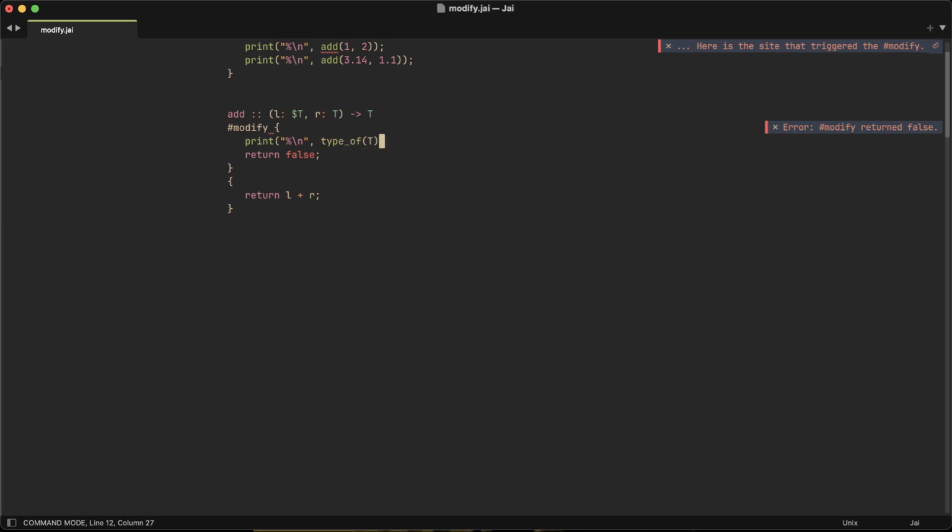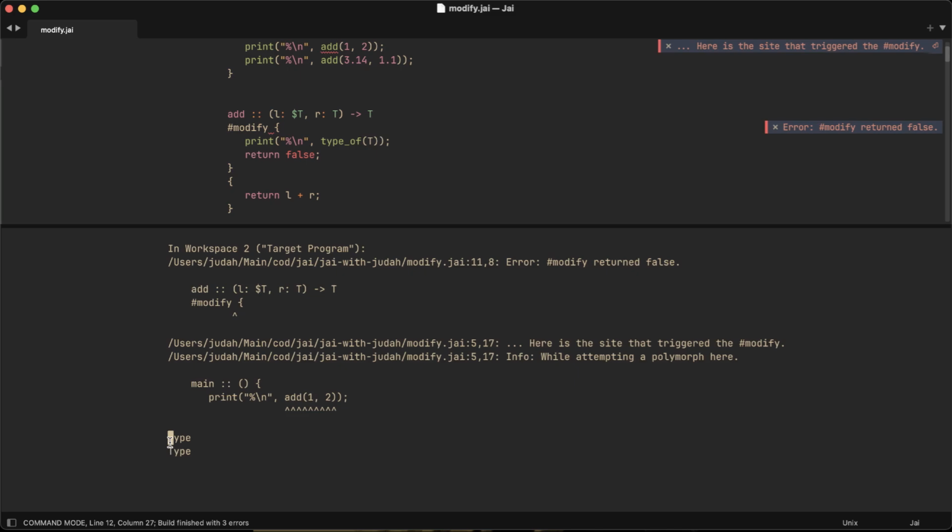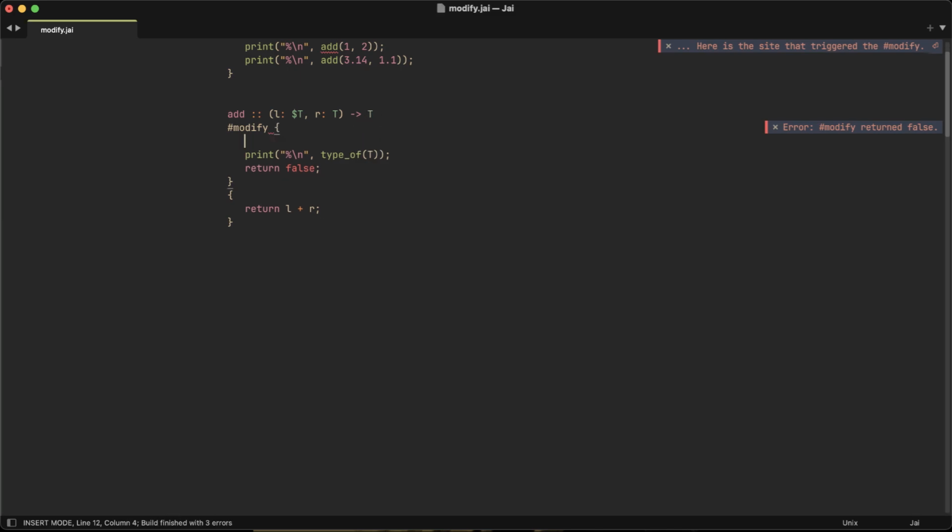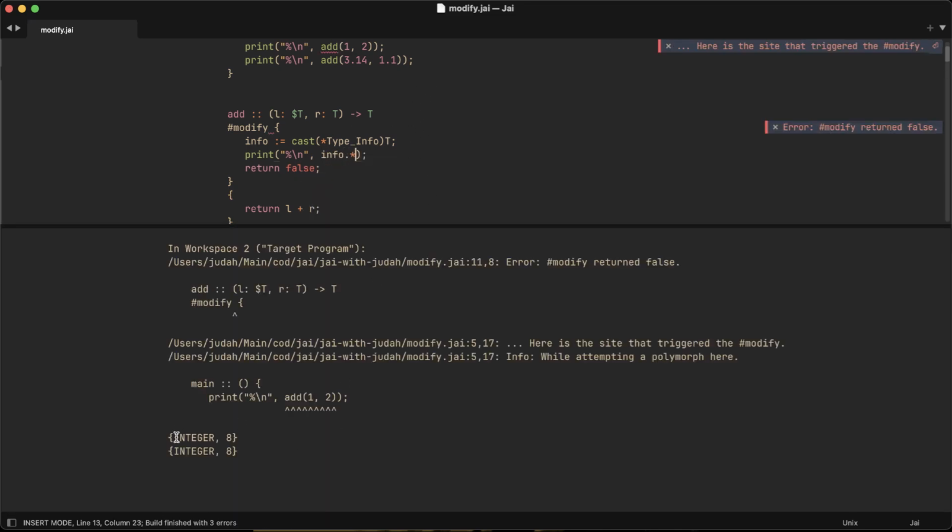So if I run type_of on T, we'll see that we get just the word type. And what that means is that we can actually cast this capital T type into something that we can introspect on. And that is called Type_Info. So if we do info is cast to Type_Info of T, and we run this again, but this time printing the dereferenced value of T, we get something that kind of looks like a struct, right? It has these curly braces, has the word integer, and then an 8.